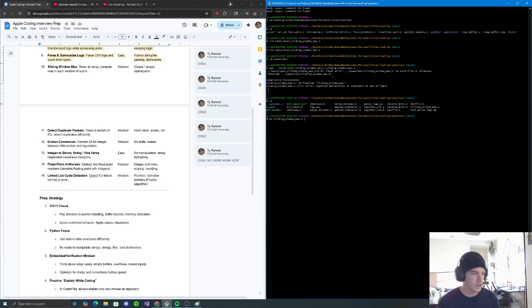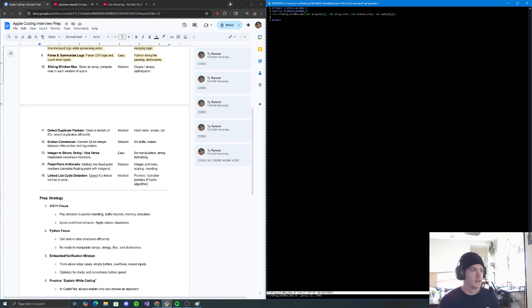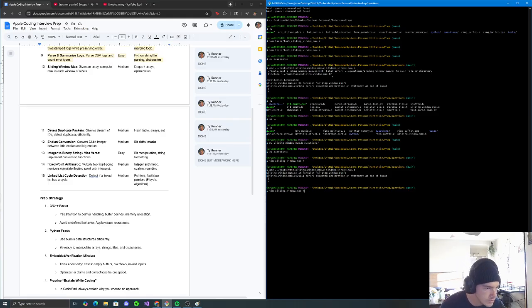Move sliding. Wait. Oh, did I make it? Hold on. Move sliding window max to questions. And then I don't think I added the right header. Alright, now we're good. In line 29.